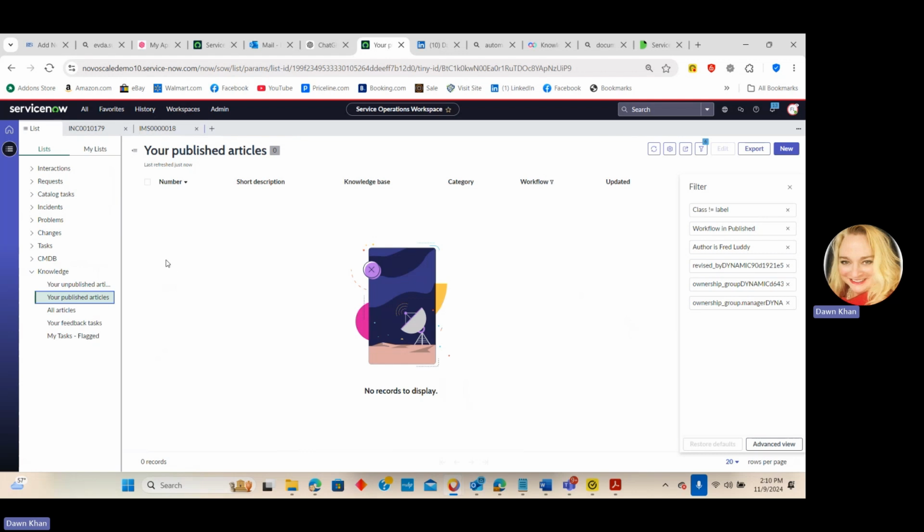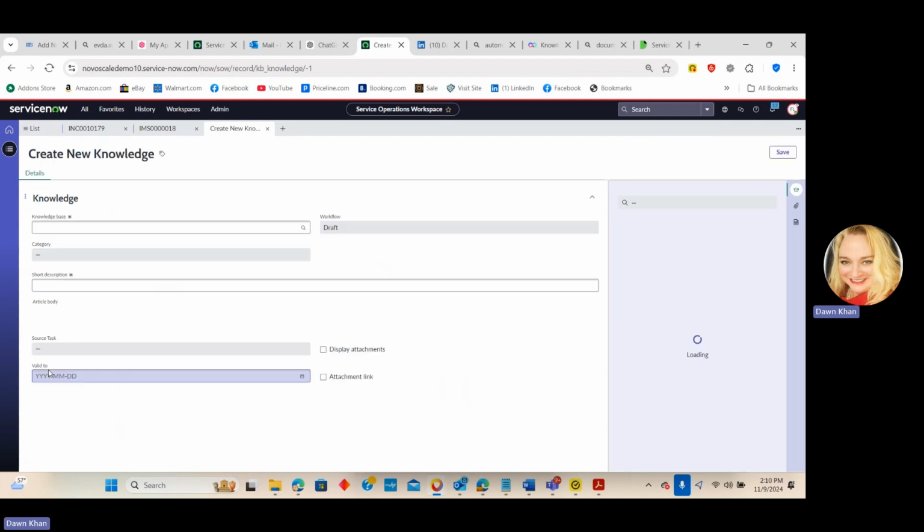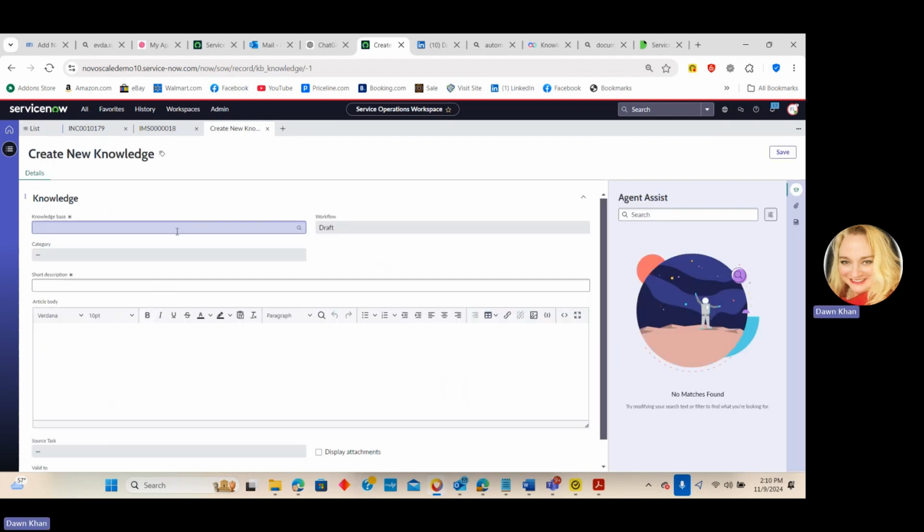You can go to your recently closed incidents and find out which ones would make good solutions that would help you write a knowledge article once and you publish it in your knowledge base.